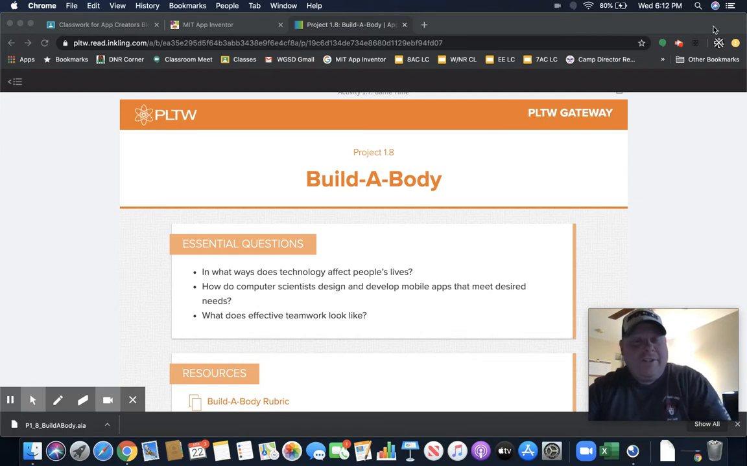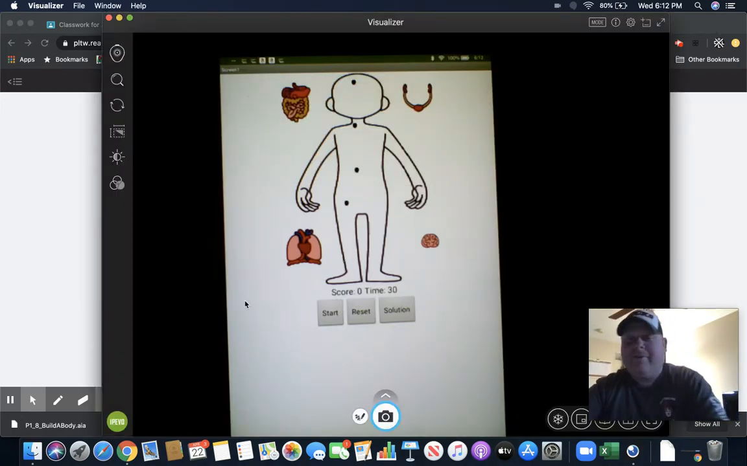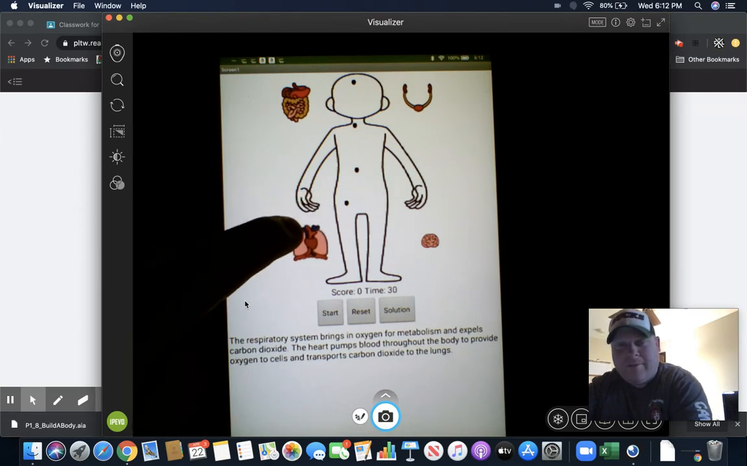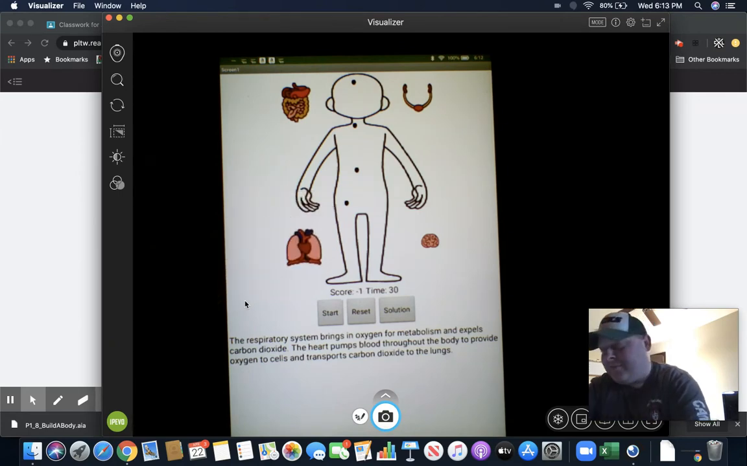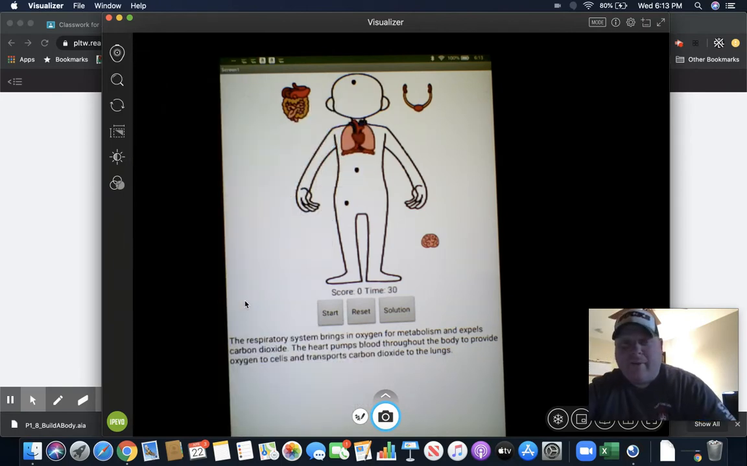So, first, let's take a look here. This is what your final is going to sort of look like. And you can be creative and change the color and stuff like that. But this is actually what the Build-A-Body looks like with all the additional features. Such as if I click on here and I drag this, all of a sudden you see words pop up about the respiratory system. Well, that's kind of cool. You have to be able to put the respiratory system in the right spot to earn a point.